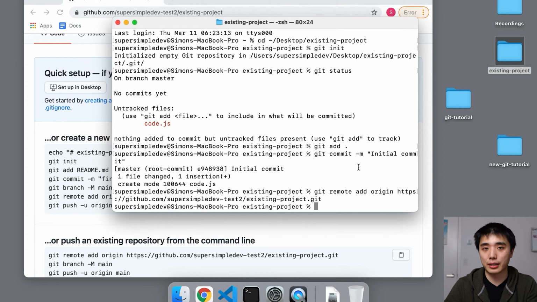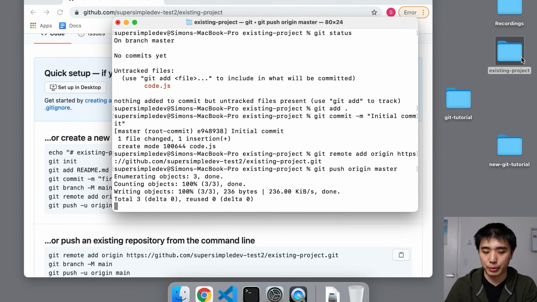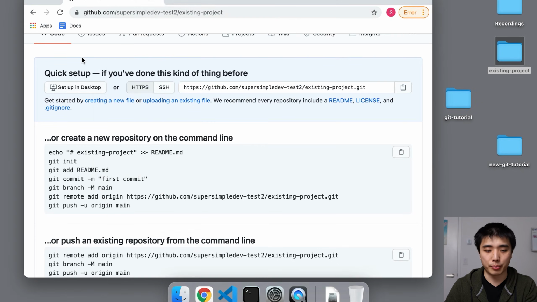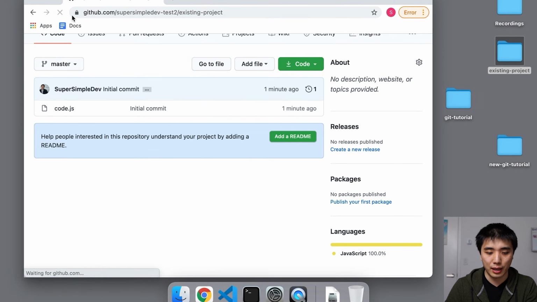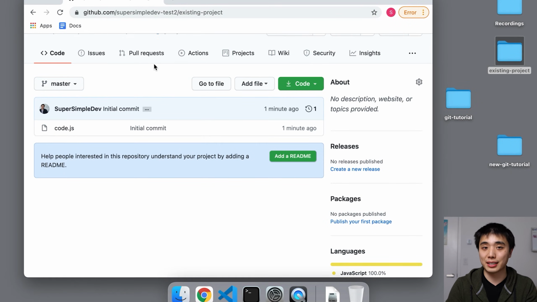And once we've linked the two repositories together, now we just have to run git push origin master to upload our code into GitHub. So we'll refresh the page, and that's how you go from an existing project that doesn't have Git to tracking your changes with Git and uploading it to GitHub.